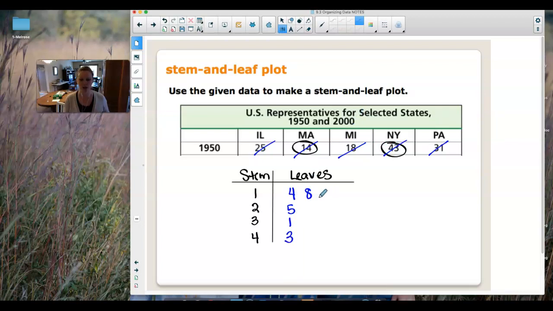Okay, the number of leaves tells me how many pieces of data there are. So there are 5 leaves, there are 5 pieces of data. Okay, we also need to make a key, so don't forget to make your key. In this case, I'm going to pick this piece of data for my key. So I'm going to say 2 line 5 equals 25. Okay, pretty quick and easy.